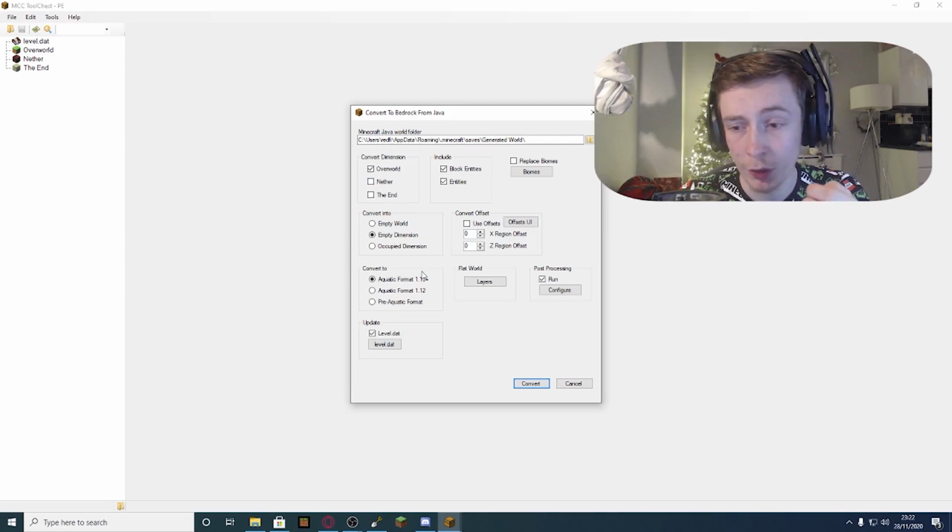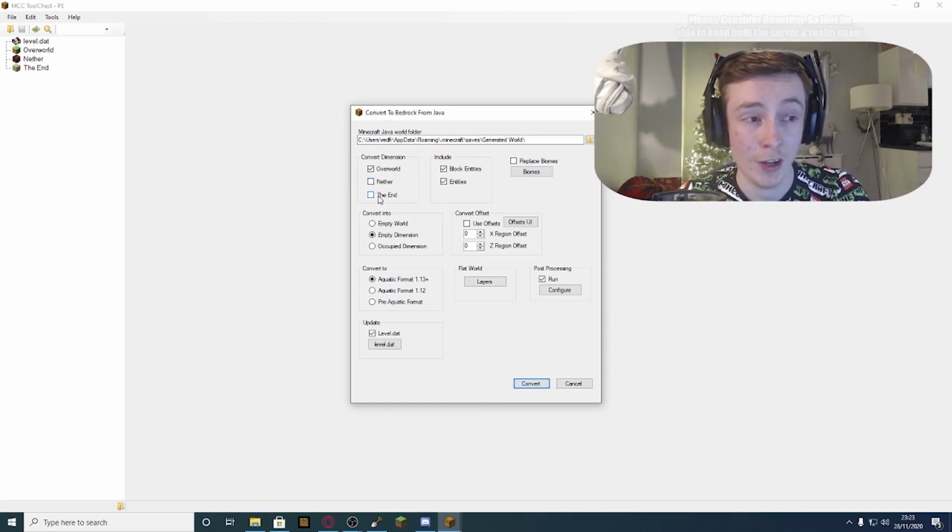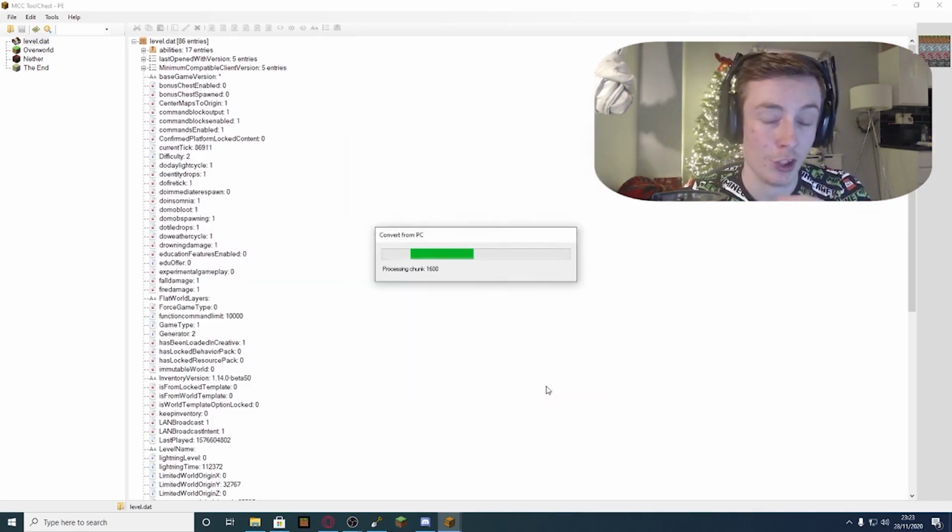Yep, I don't think we have to change any of this stuff. Make sure that it's a level.dat file, because otherwise this won't work. So make sure this is ticked. I think it's ticked by default, but I might have ticked it, so just double check that. Other than that, everything's perfectly fine. Obviously, if you make a nether in WorldPainter and an end in WorldPainter, make sure to tick these boxes as well. Hit convert, wait for it to convert, it won't take long.